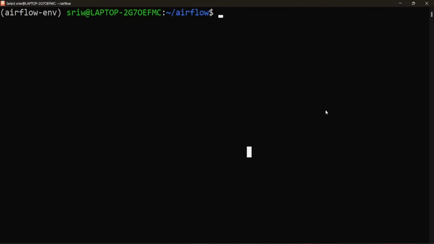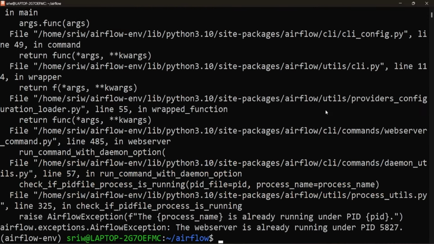Many times when we run the command airflow webserver --port 8080, we receive the error airflow.exception.AirflowException: the webserver is already running under PID 5827. This means that port 8080 is busy, as my Airflow webserver is already running.